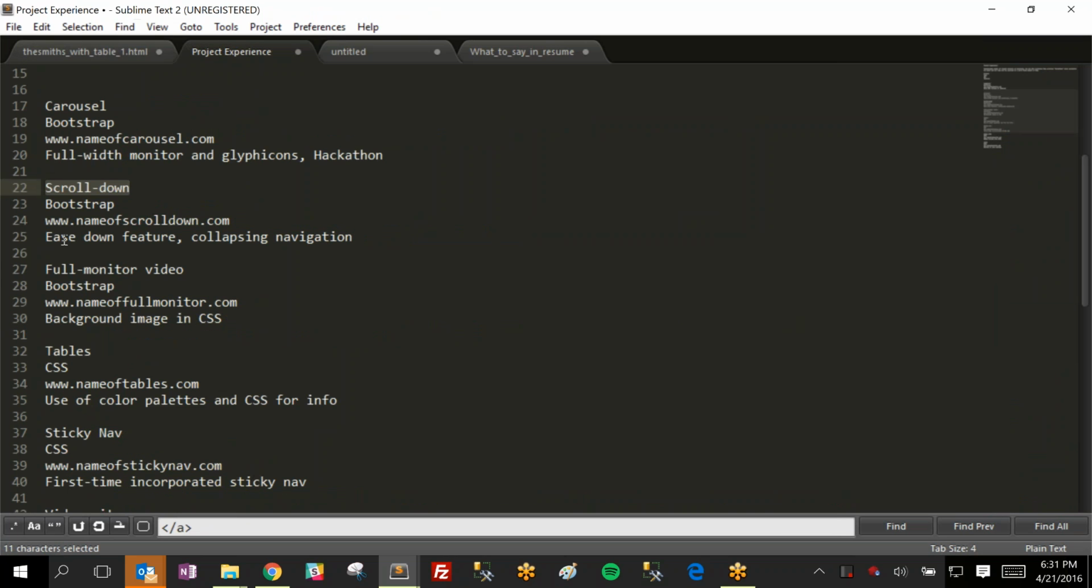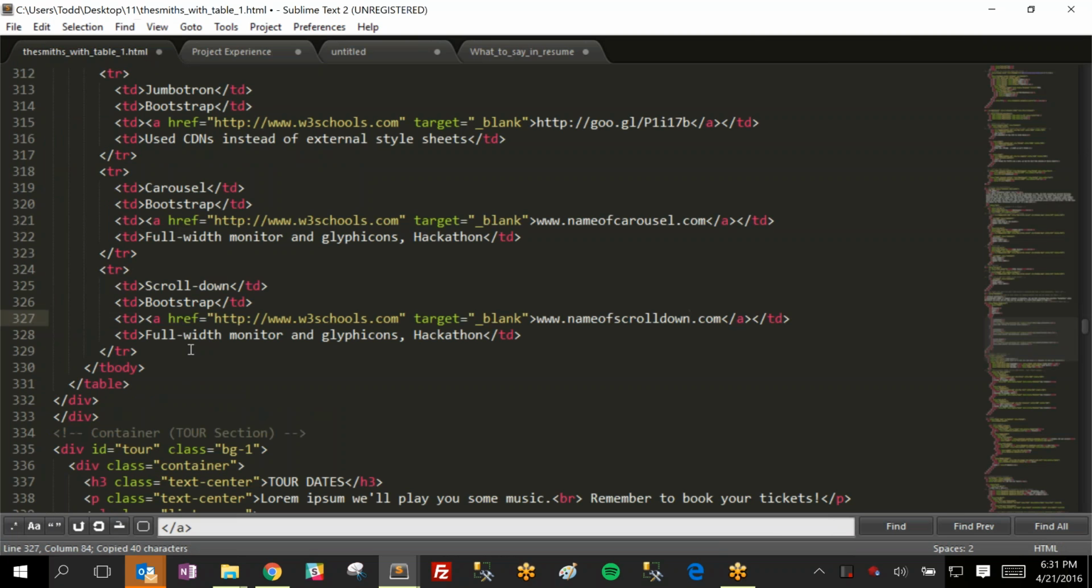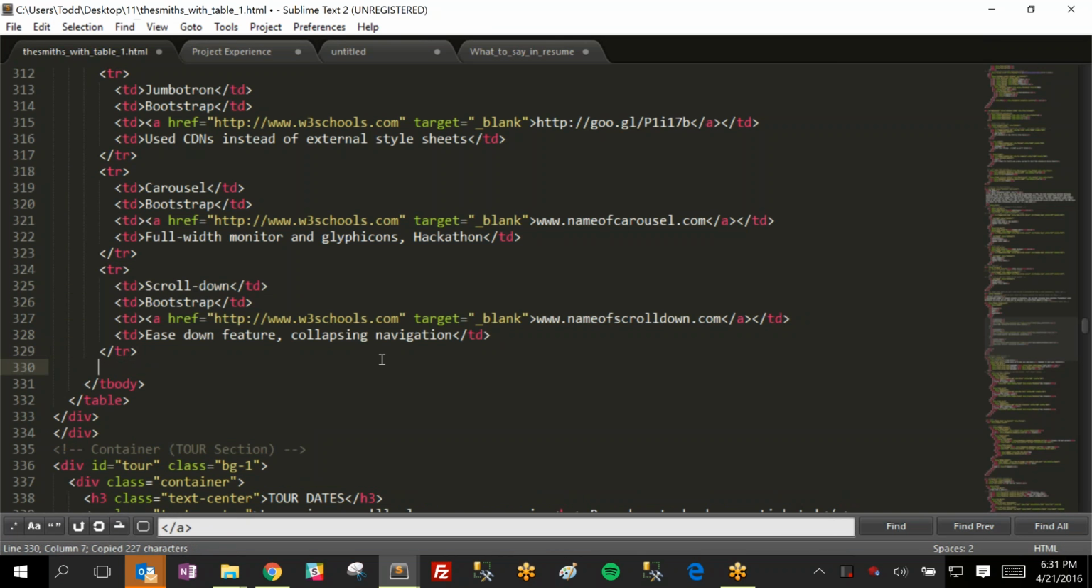And then on this one, I put ease down feature, collapsing navigation. And you can just put whatever you want to put in there. Was it a hackathon? Was it a homework assignment? Whatever note, whatever feature you want to put on it is going to be fine. So is everyone doing okay on this? Is anyone completely lost? Better not be. But it's okay to say you are.